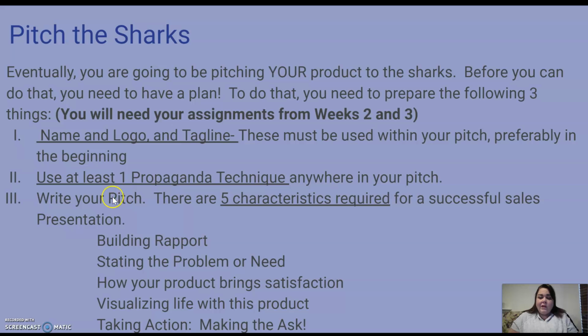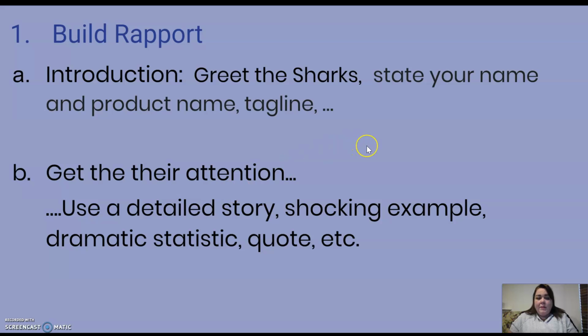So you'll write your pitch, and in a good pitch, there are 5 characteristics that are required for a successful presentation. They are building rapport and stating the problem or the need, how your product brings satisfaction to people, visualizing life with this product in it, and taking action, or what we call making the ask. So let's jump into those and talk a little bit about that.